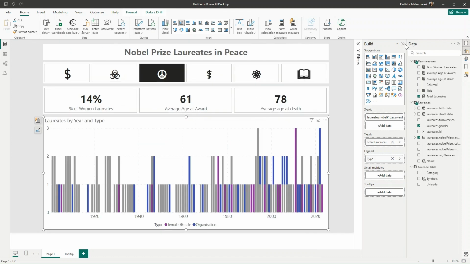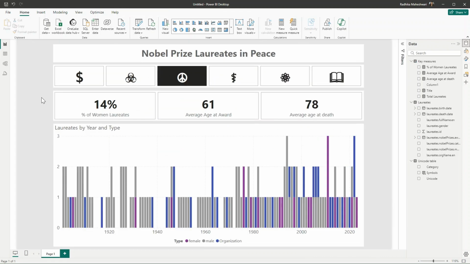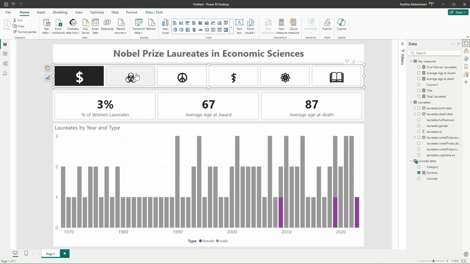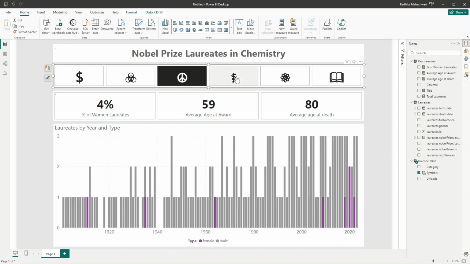So that's it for the challenge. And this is how the final visual looks like. If we select any of these values, our title changes, our values change.